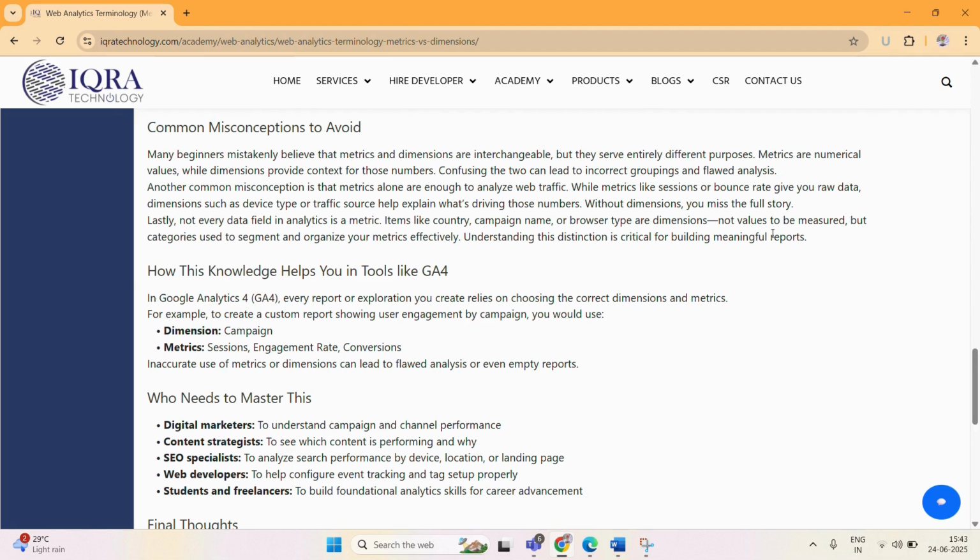Here, thinking that all data is a metric is a mistake. Country is not a number, it is a dimension. Using metrics without dimensions: 5,000 sessions is good, but from where, on what device? That's where dimensions come in. Confusing the two in reports, mixing them up, leads to blank dashboards or incorrect analysis in GA4 or any tool.